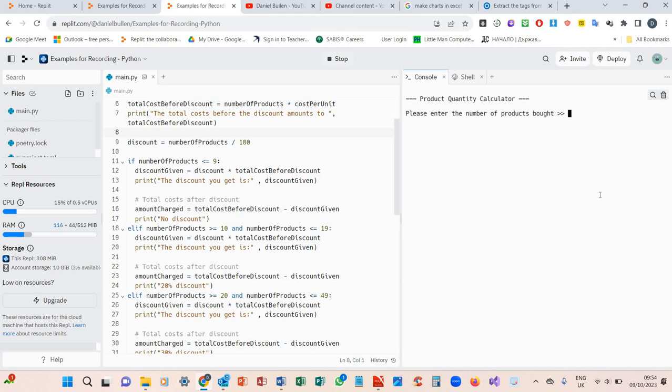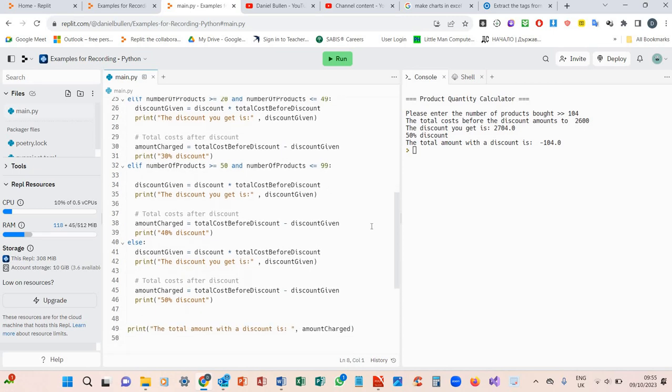Okay, let's say I decide to buy 13. Yep, that will take you to 20%. And let's say I decide to do 54. That's going to give you a big discount. Let's say I decide to do 25. That'd be 30%. And let's say I decide to do 16, 20%. And let's say I decide to do 104. That'll be a 50% discount. And you can see the calculations of these are wrong there.